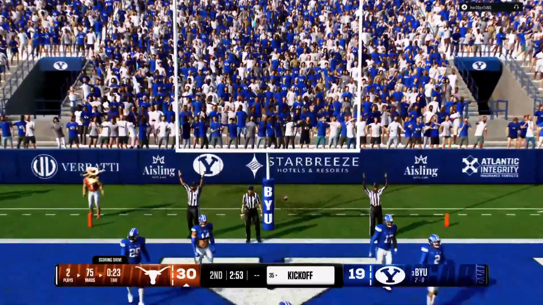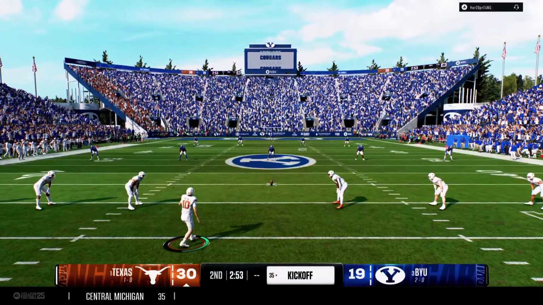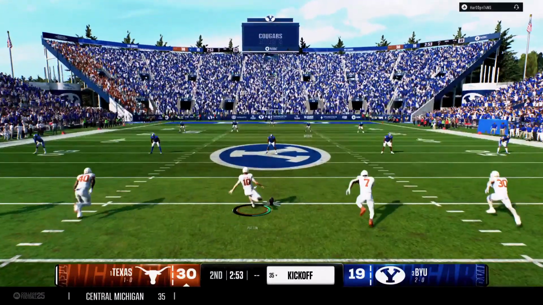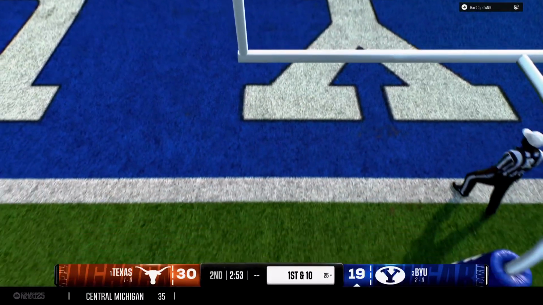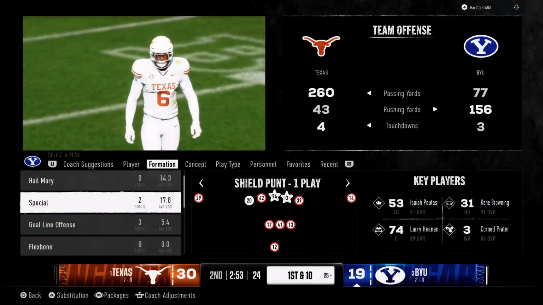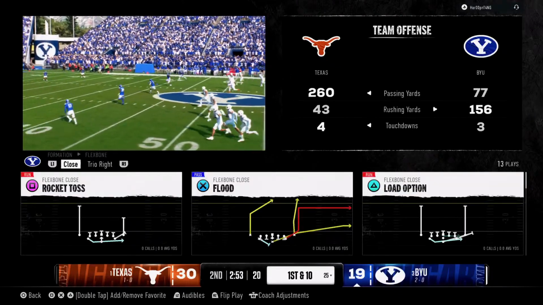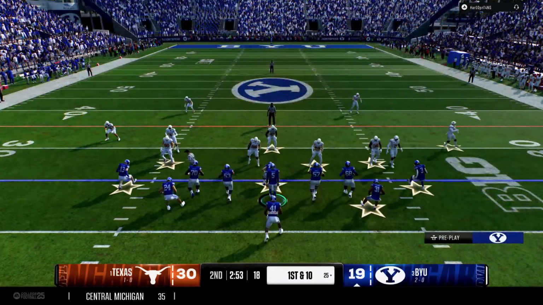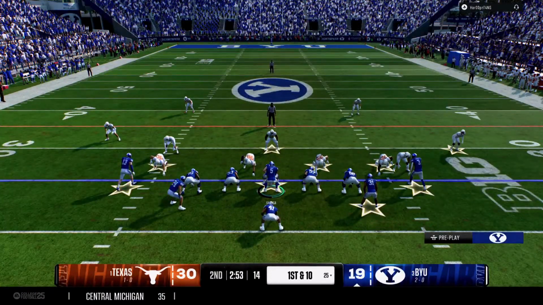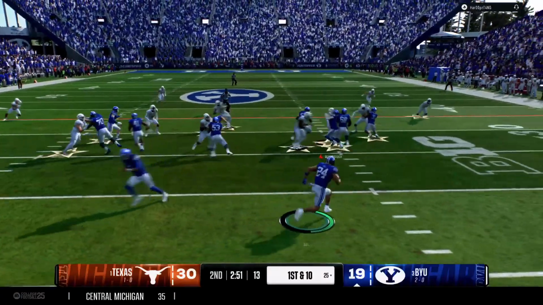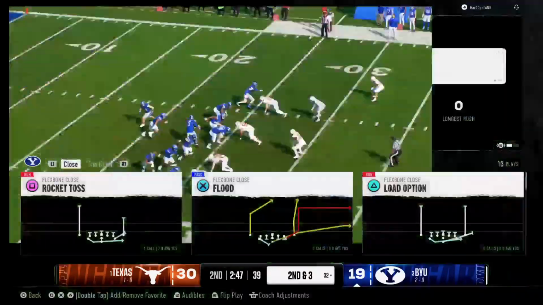PAT is good, so the lead now is 11. Kickoff team has come on the field now to send this one away. Texas 30, BYU 19. That one sails out of the back of the end zone for a touchback. Here comes the BYU offense back out on the field. They bring him down to the 32-yard line.